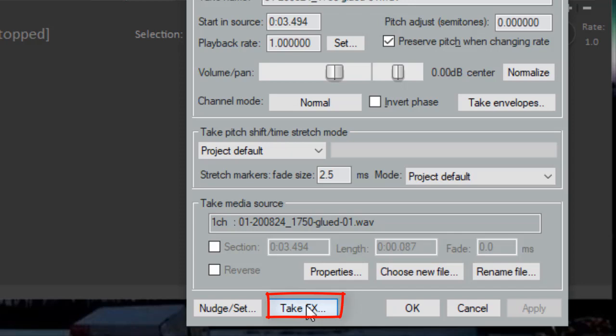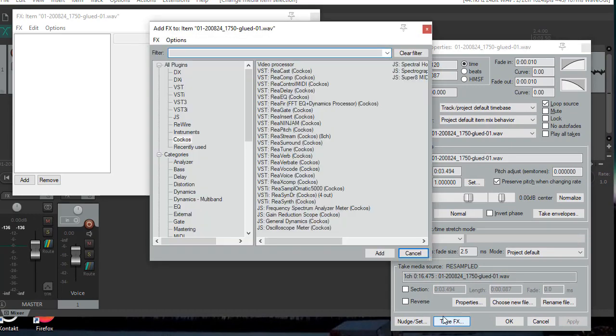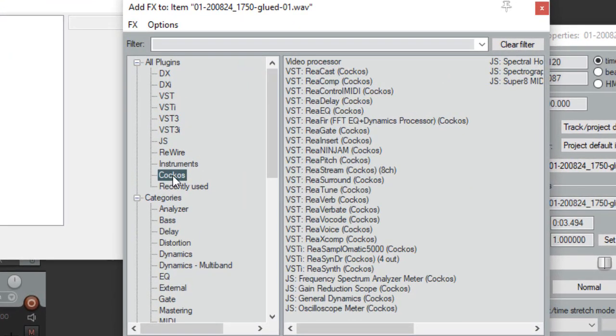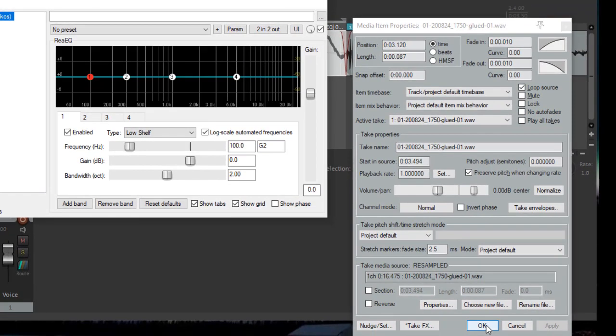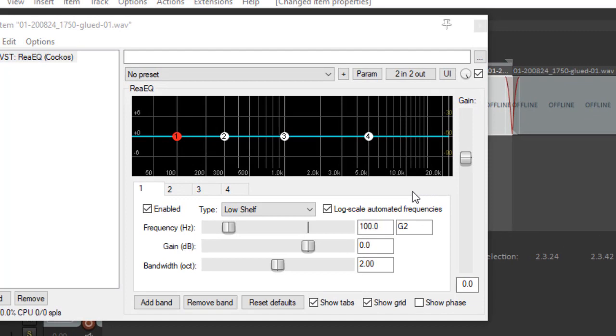Whenever you have a small audio item, they call those takes, just like take one, take two, etc. So hit Take Effects, and we're looking for Kakos, which is the name of the ReEQ company, and VST ReEQ right here. So double click that. Now you can click OK on the Item Properties box to close it. And you are presented with this fresh EQ grid.